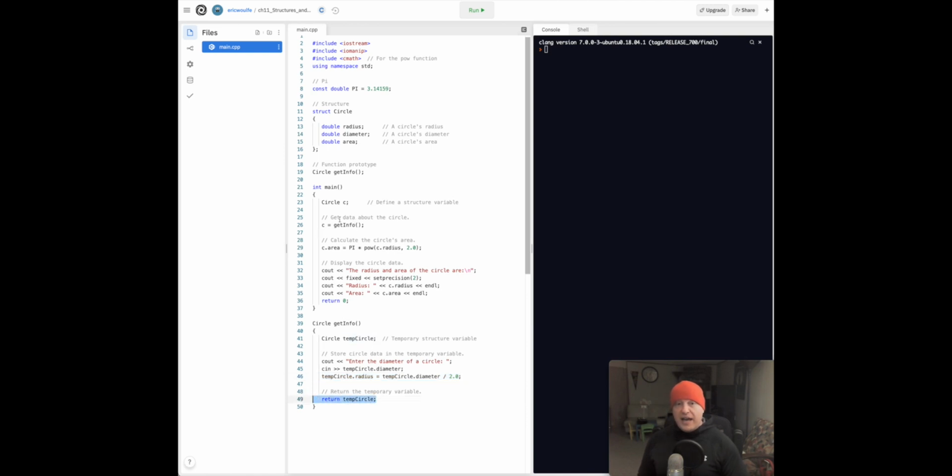So that's why I can say C equals get info here, because we are returning a circle structure so that we can assign to it the variables that we need for the members in C, which is a circle. And then here, right here on line number 29, we are doing the math to get the area of our circle.